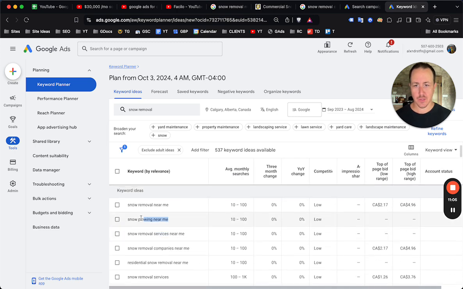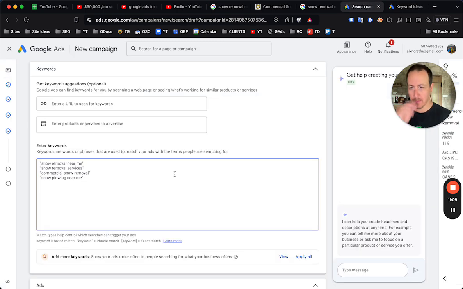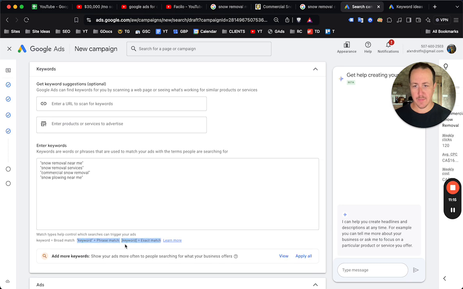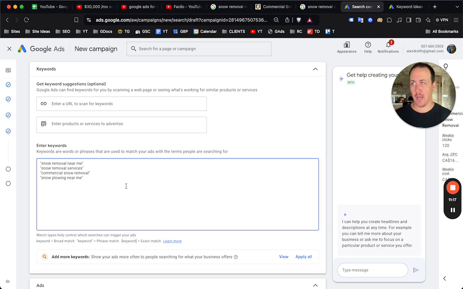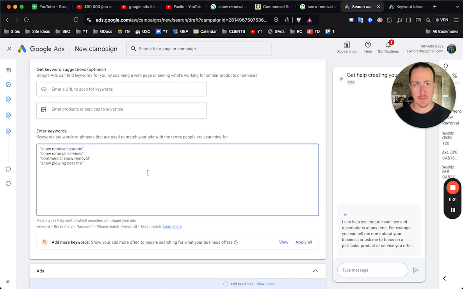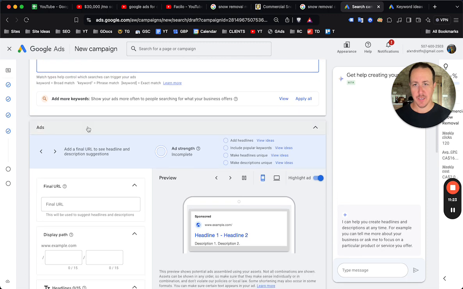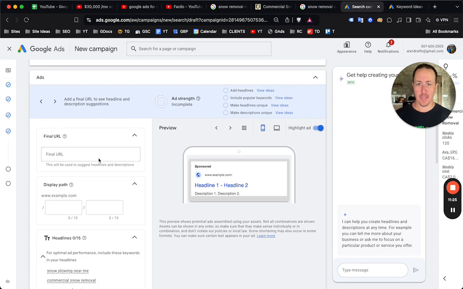And then you could just do snow plowing, right? Snow plowing near me. That's good. I would add between 5 and 10 to get started. This is a good start. Keep in mind we are adding these as phrase match to start. Over time, these will morph probably for next season into exact match, but for now, phrase match is good. Now we're building out the campaign.